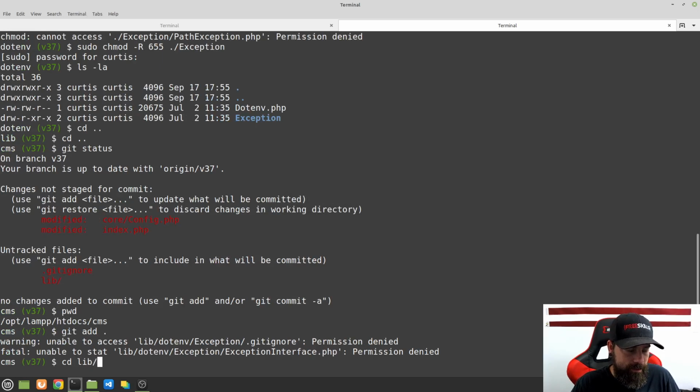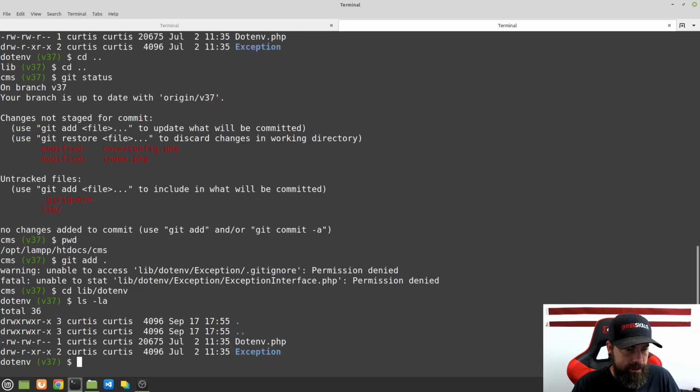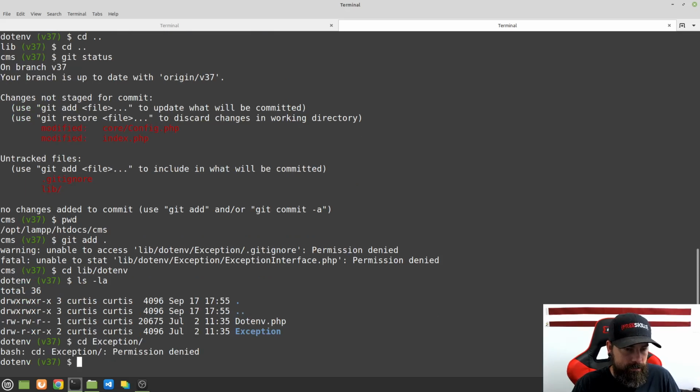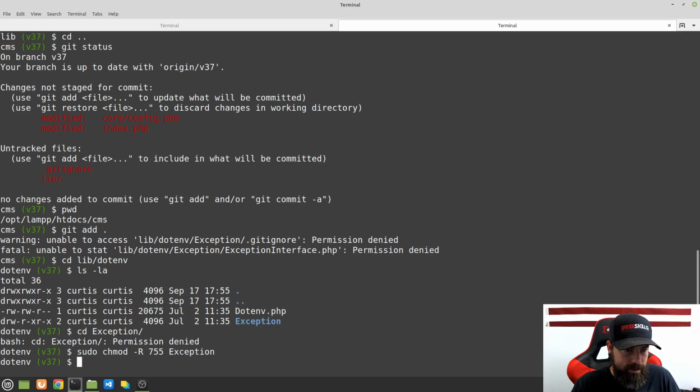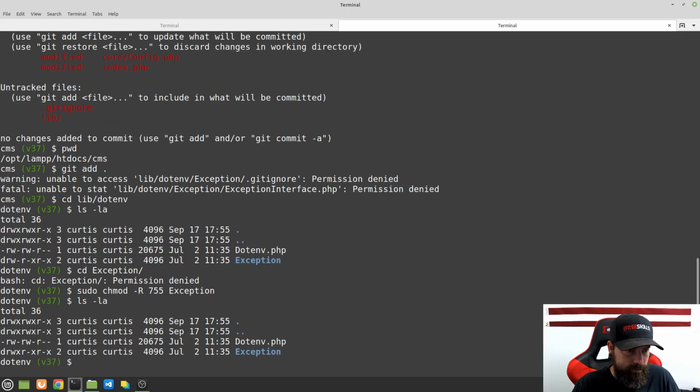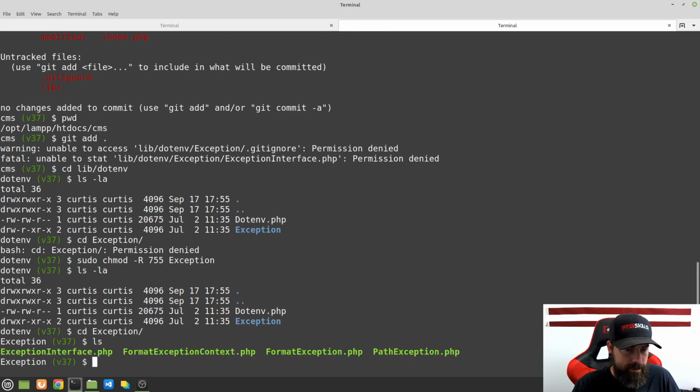cd lib, .env, ls -la, cd exception, sudo chmod -R, let's do 755, exception, ls -la, cd exception, ls -la.